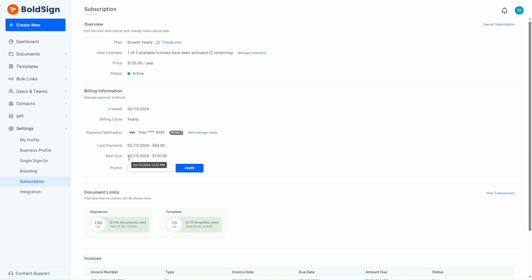That's how you apply coupons during subscription payment or after activating the subscription plan in BoldSign.